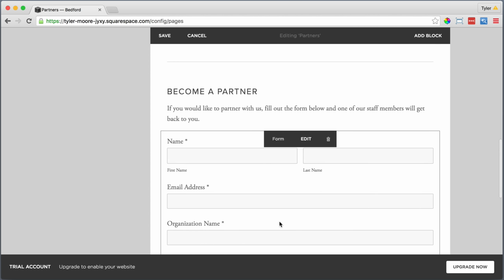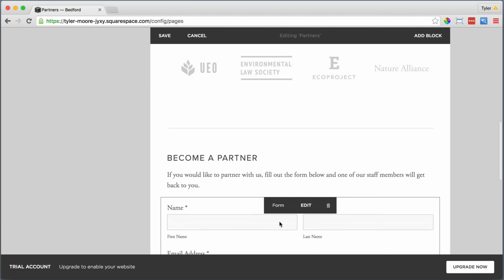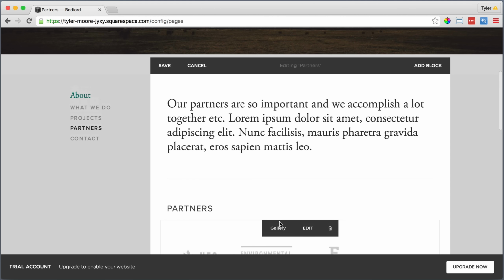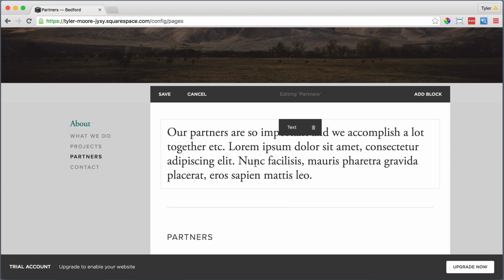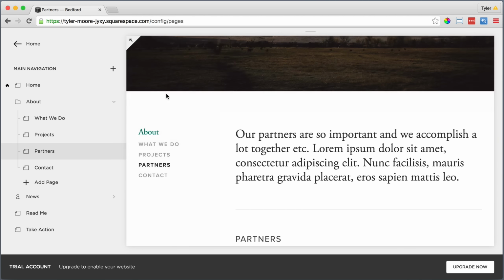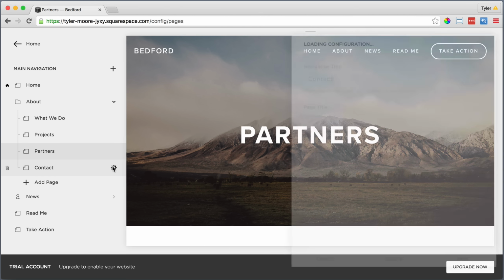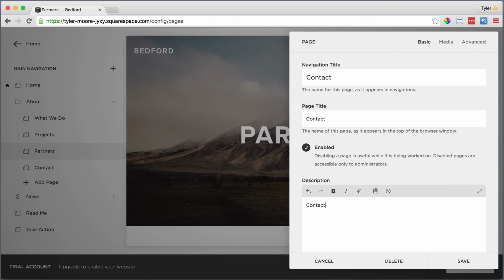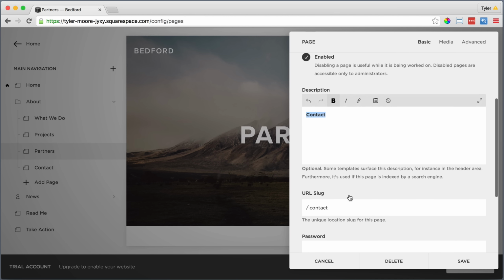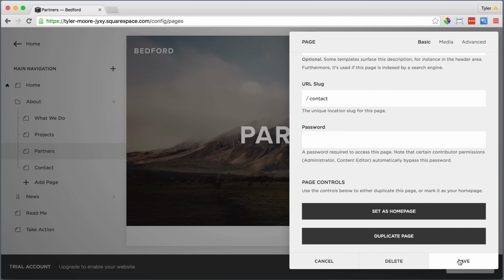So we can check out our website, see if we like it, which we do, looks pretty good, and press save to save all the changes and be done with our partners page. Next, we're going to create our contact page. So just hover over contact and click the gear icon. Then we can type in contact, highlight it and bold it so it is big font. Then click save.